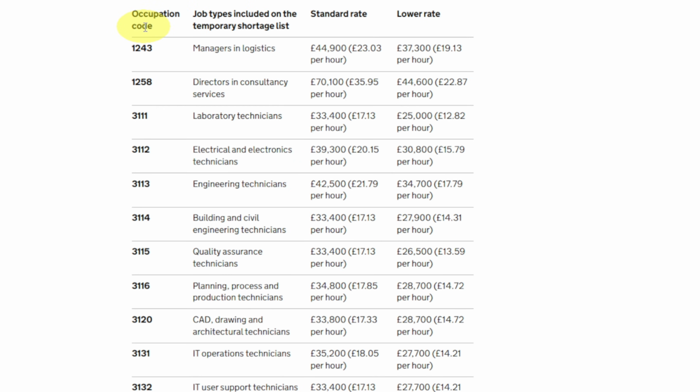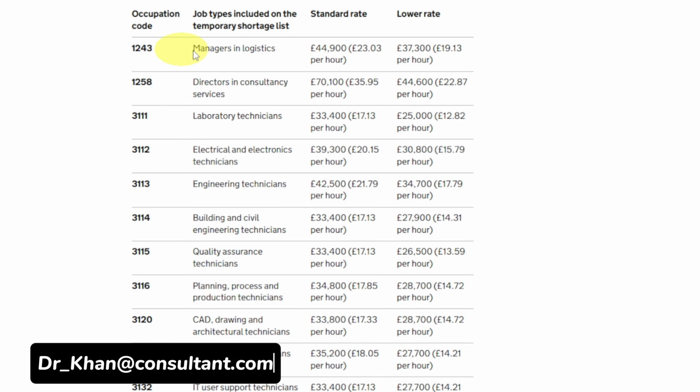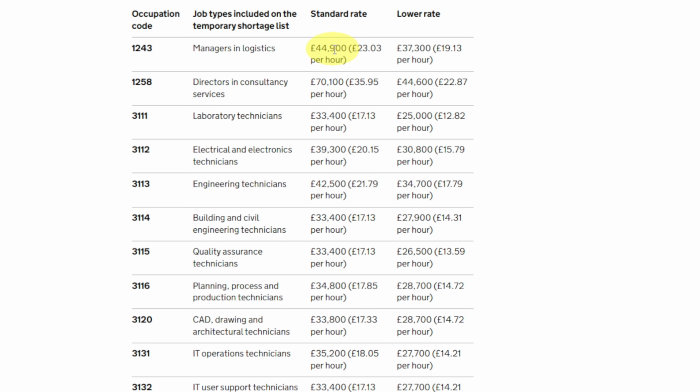Now let's take a look at occupation code 1243. The job type included on the temporary shortage list is manager in logistics. Standard rate is 44,900. Lower rate is 37,300. Before we go forward, let's try to understand what we mean by standard rate and lower rate.